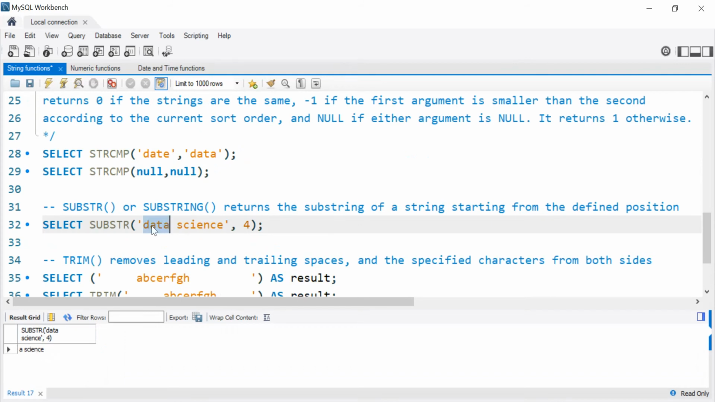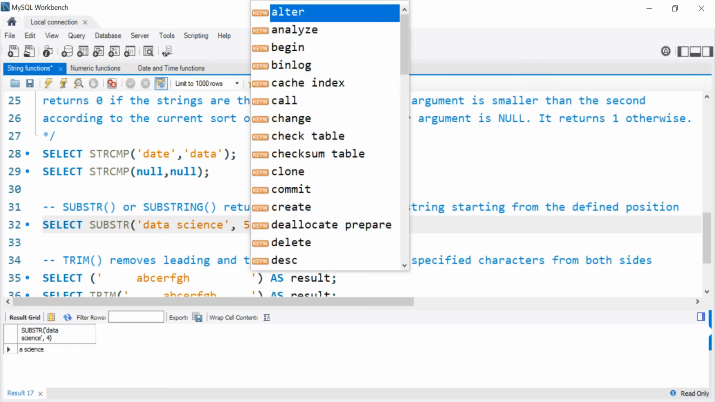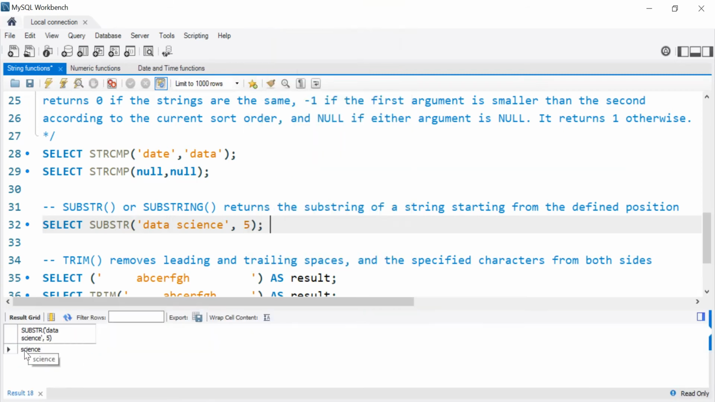So D is 1, 2, 3, and it starts from 4, which is here. If we want to start from the space, write 5, and it will start from the space. So we have the space, then we have signs. So substring returns the substring of a string starting from the defined position, which is in here. So write substring, your string, then you add your position where you want to start.